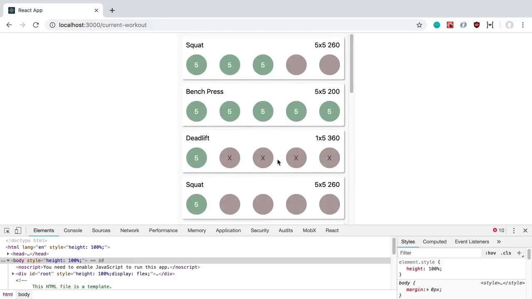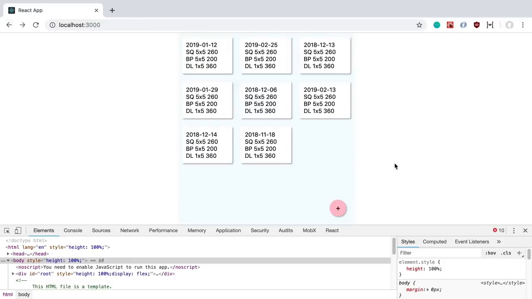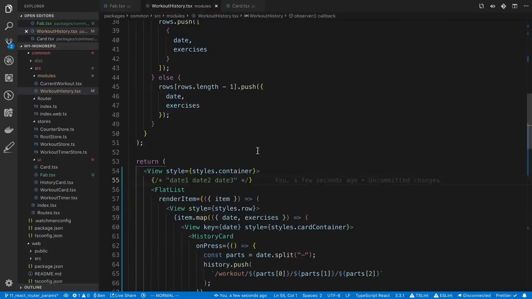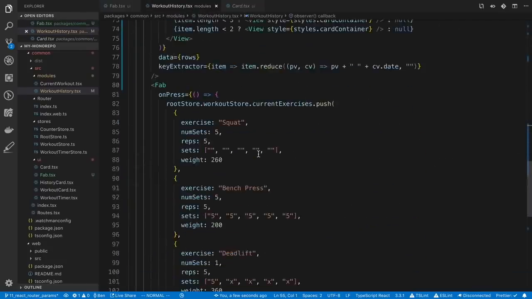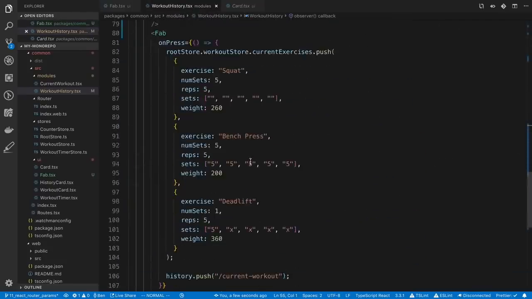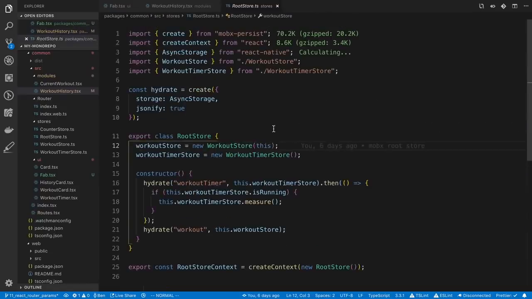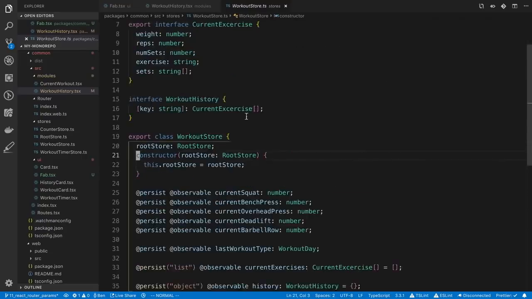Now we're going to work on what happens when that plus sign is pressed. So first off, we don't want to just push on exercises every single time. If they're already in the middle of a workout, we can just take them to the workout instead of creating a new workout. So what I'm going to do is go to our workout store.